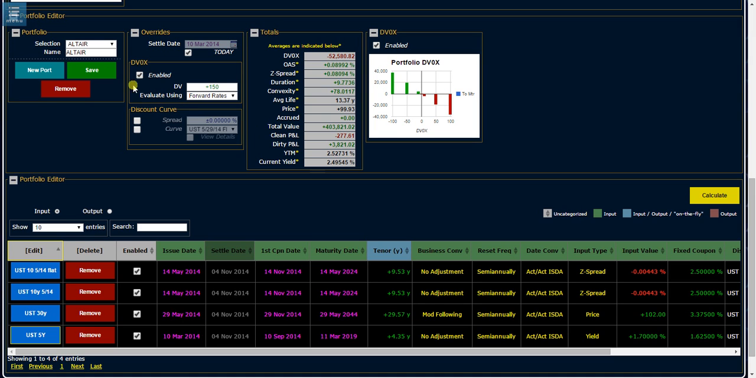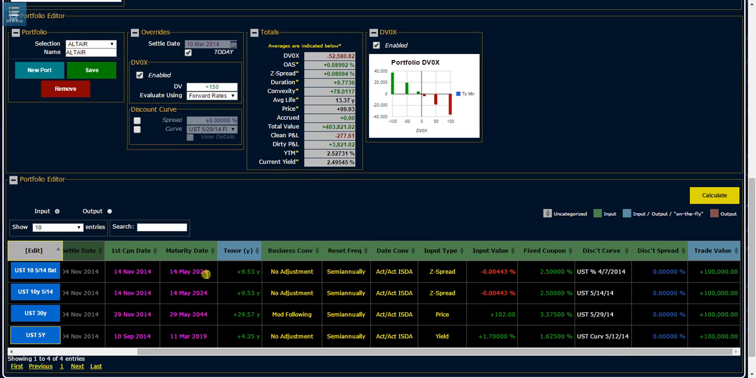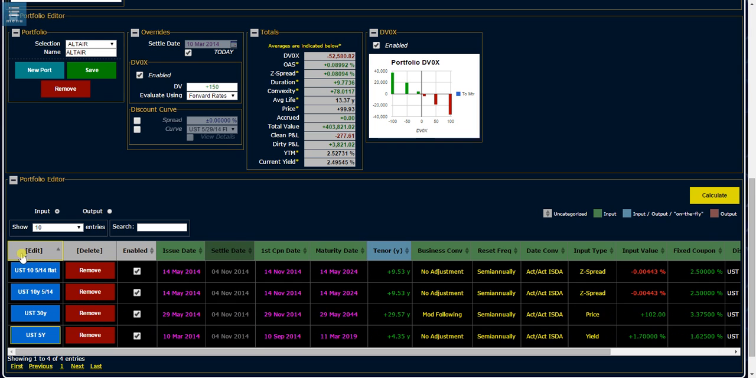So first I've selected Altair as my bond portfolio that I wanted to display down below, and as you can see there are inputs and outputs that I can look at in the grid, and right now I'm looking at the inputs for each one of these bonds.